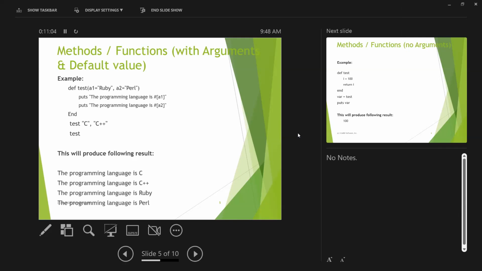Since I'm not sending any arguments here, it will use the default values, Ruby and Perl, and use them to print. So if you look at the code output here, C and C++ is the first line. This is what it will produce. Now, why does it produce C and C++? Because we are passing the actual value when we call our method. Our method needs two arguments, right?